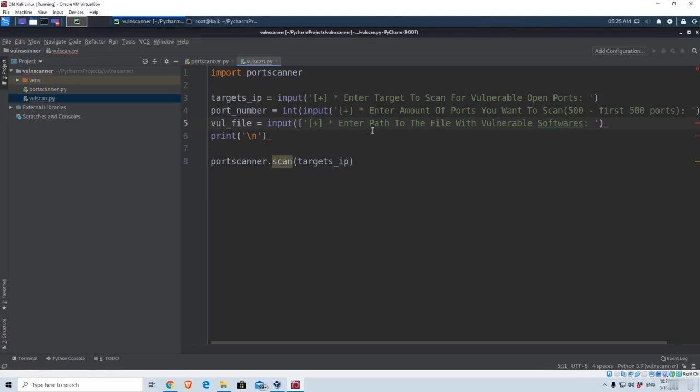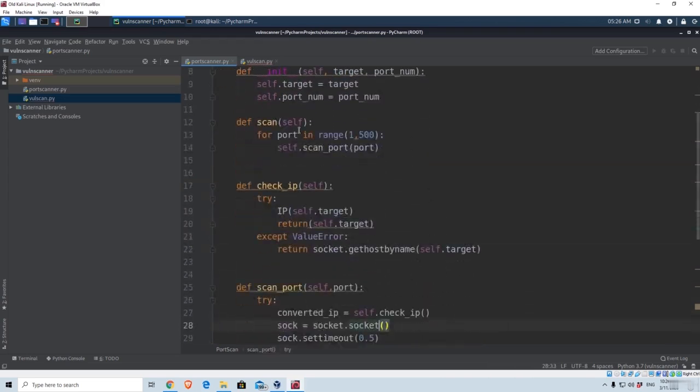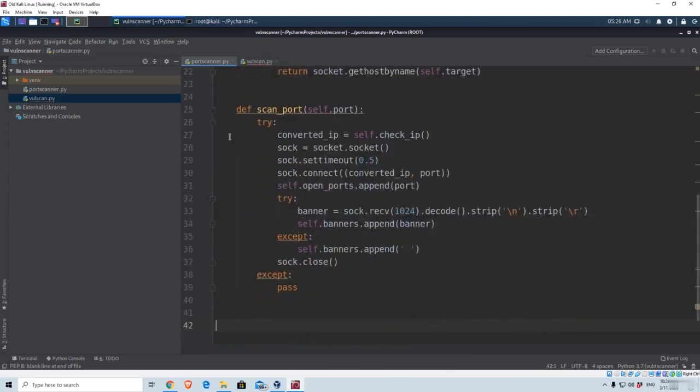Welcome back everybody. Let's see now how we can actually call our port scanner class into our vulnerability scanner program. Alright, so we have everything ready right here. We switched everything that we needed to. We also added some of the lists, some of the specific attributes to this class. We changed some of the functions as well as deleted the getBanner method from this class. And we also added the conversion of IP address into the scanPort method.